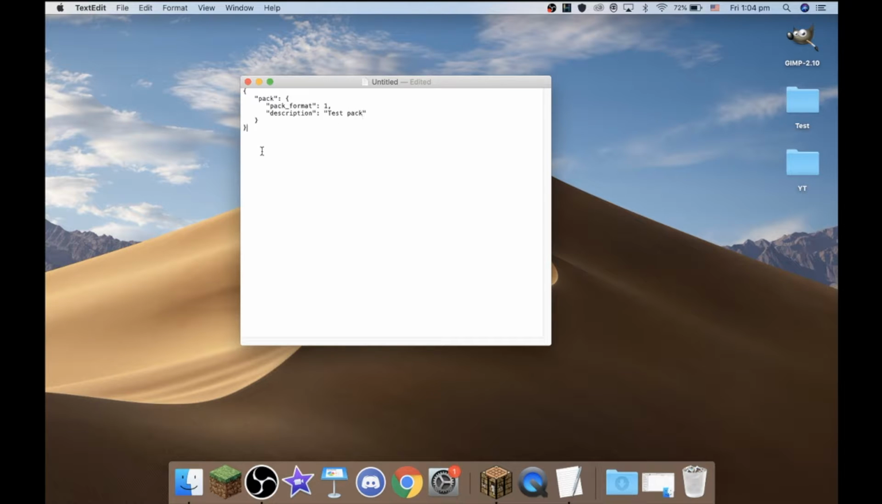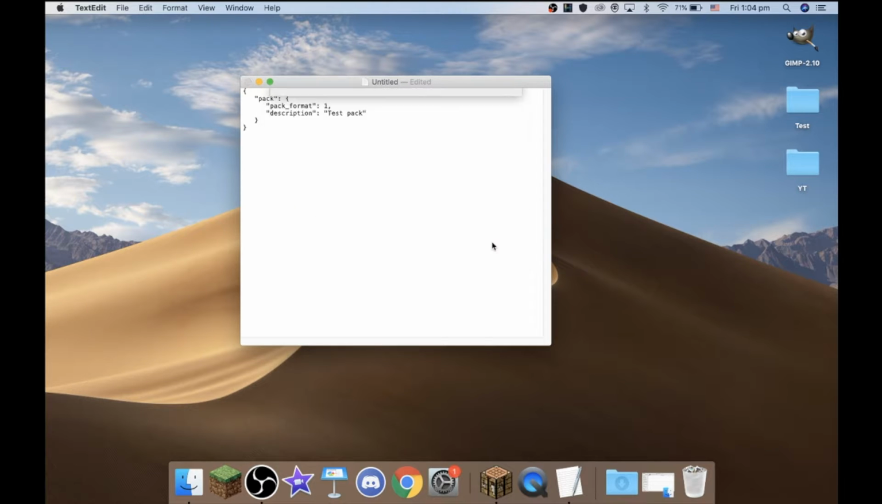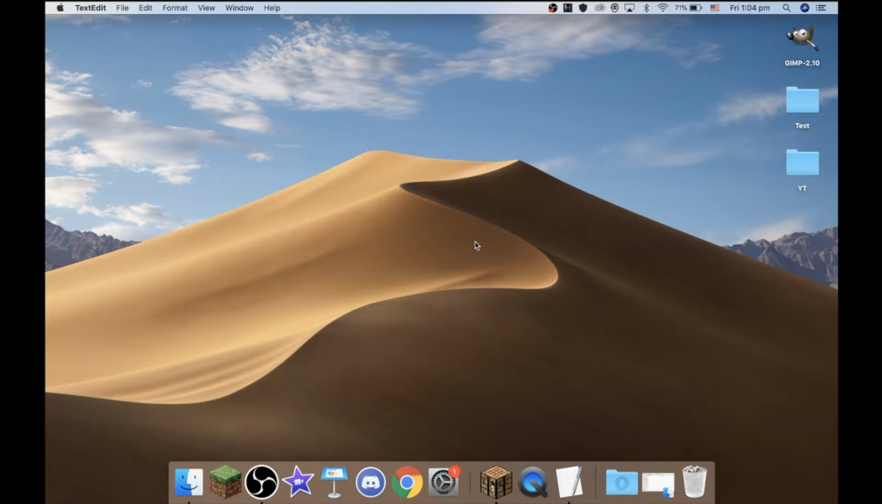Okay, now that you're done, you have to save it first. So you have to call it the specific thing, pack.mcmeta. You have to call it this, and you don't need that. It won't work if you leave the tick on. That's it. Now just save it. Now it will just go away.